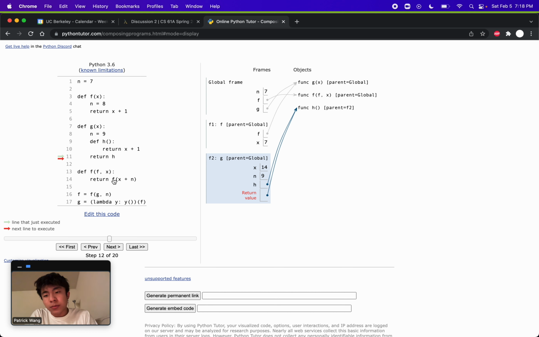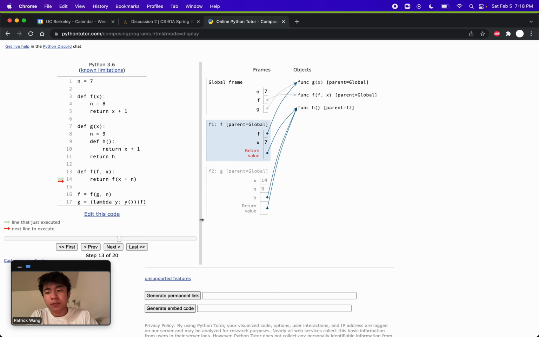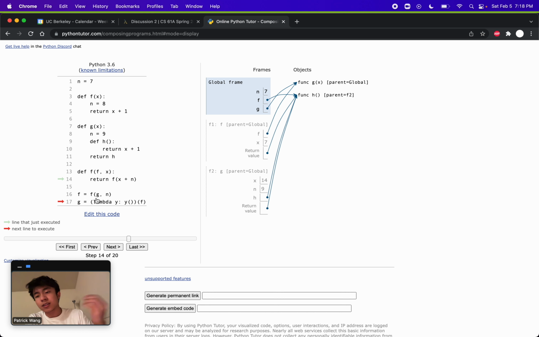And then remember that we called g from this line 14. Since we returned h, we're going to go back to this return. And so f is going to end up returning this h function that we returned, like a whole chain of returns. And then f becomes h on the outside because f of g and n became this h function, and then we need to assign f to the result.